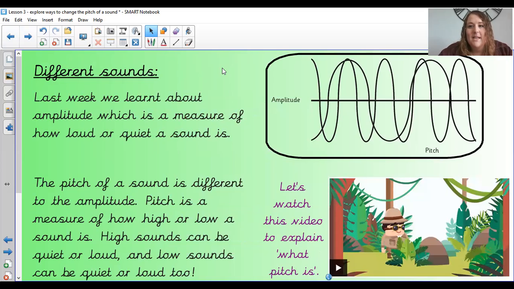Okay, last week then we learned about amplitude, which is a measure of how loud or quiet the sound is. The pitch of a sound is different to the amplitude though. The pitch is the measure of how high or low a sound is. So high sounds can be loud or quiet, and low sounds can be loud or quiet. So the pitch is how high or how low, and the amplitude is how loud and how quiet. So we're just going to watch this video at the bottom to try and explain that a little further. Fingers crossed this works.